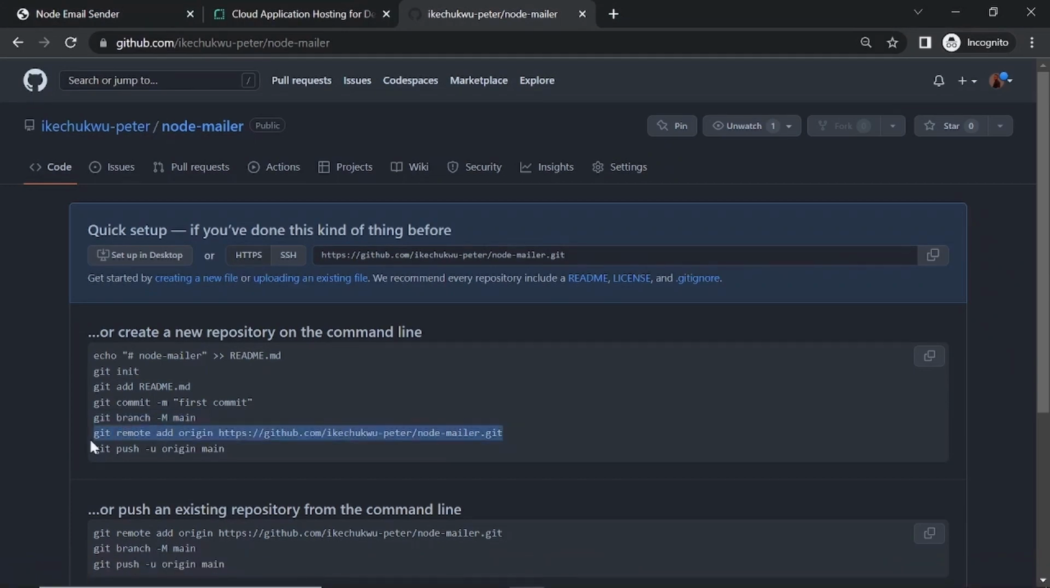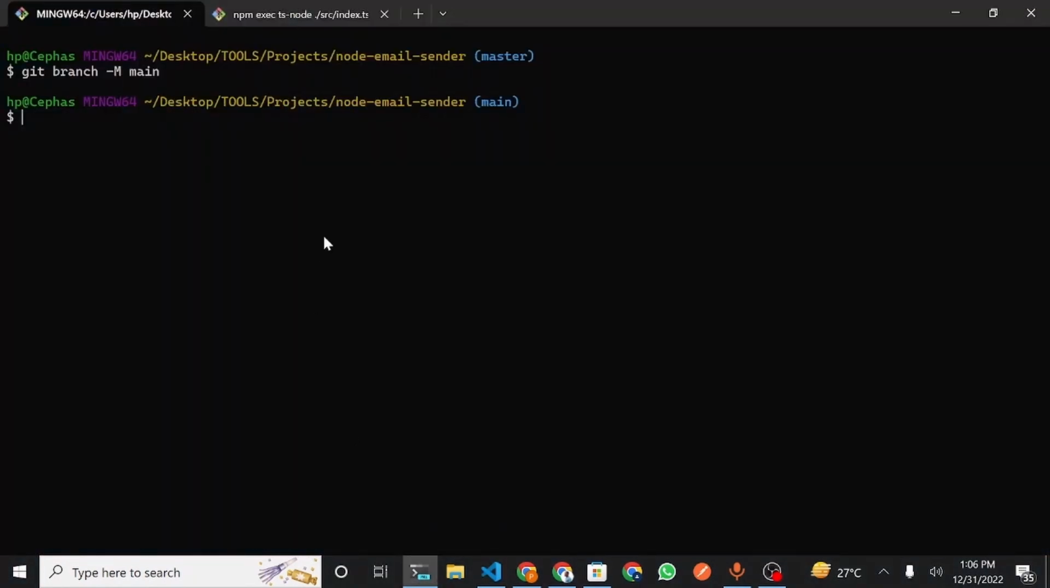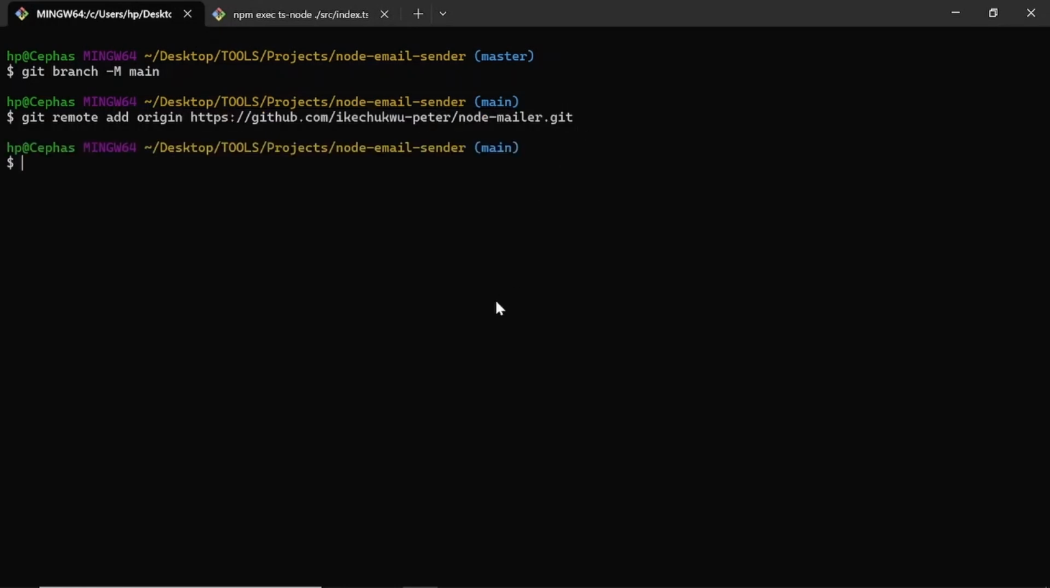Then I can go back and copy this one. It's a bit long, and I want to add my local git to my remote repository. So I'm going to say git remote add origin, then this is my URL for that. So I'm going to hit enter, and that adds that. Now the next thing I'm going to write is a command to push my project to GitHub. Push -u origin main. So this will push it to my remote repository.